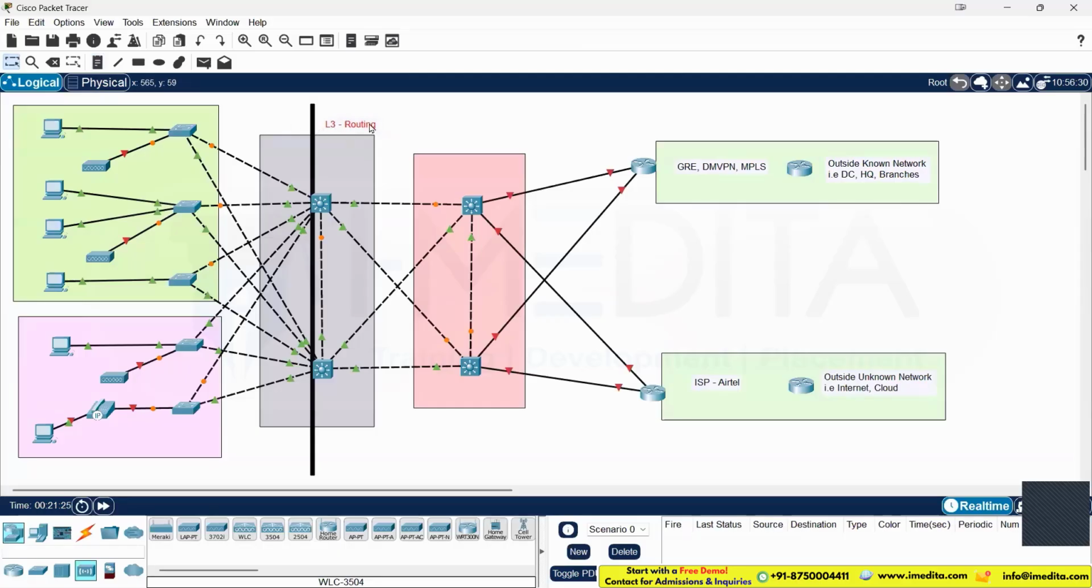And typically here, from the distribution to the access side, we are going to have L2 switching, and from distribution to the core side, we are going to have L3. All these links are L3 links. What do we mean by L3 links? L3 links means we have run the command called no switchport. No switchport converts these links into L3 links.